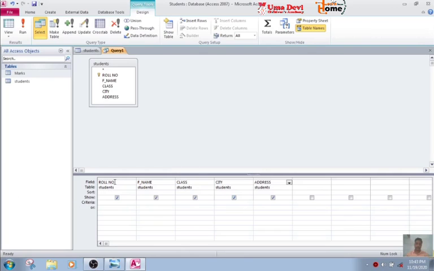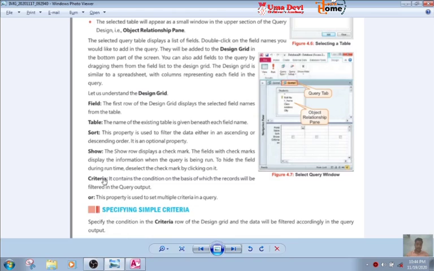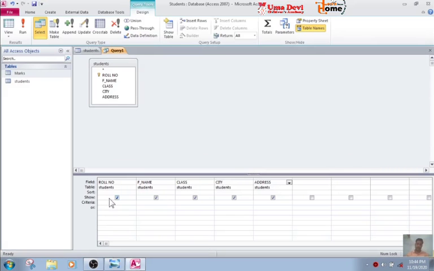What is there? Look here, field, table. First one is field, second one is table name. Then it is sort, how we want to sort its data. Then we have show and criteria. The show row displays a check mark; a field with a check mark displays its information when the query is run. To hide the field during runtime, deselect the check mark by clicking on it. So I have told you about show.